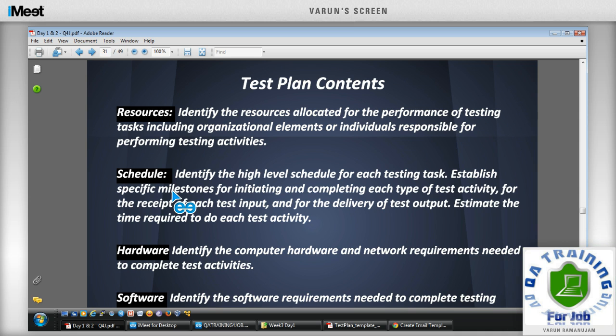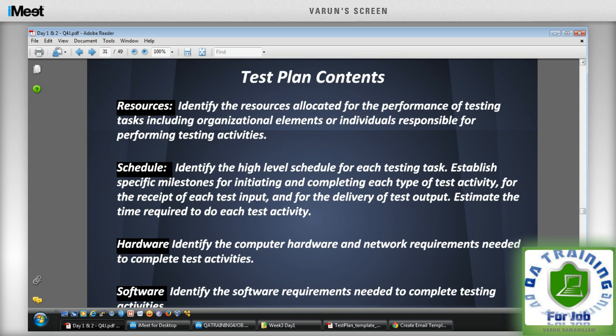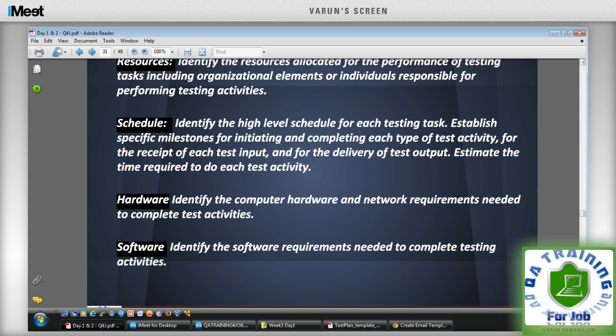Now you will also specify what is included in the hardware and what is included in the software. All the content will be mentioned in the test plan content here. So hardware will be your server or your database, like that. Software will be something which you install on your machine, or a web portal.